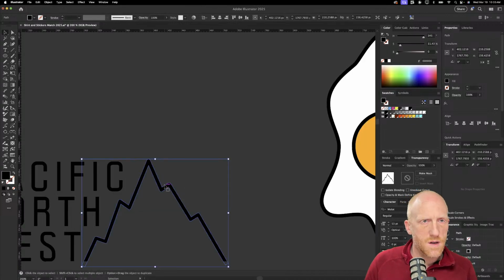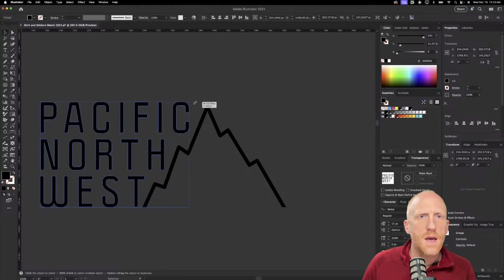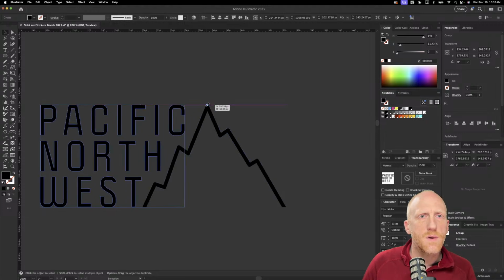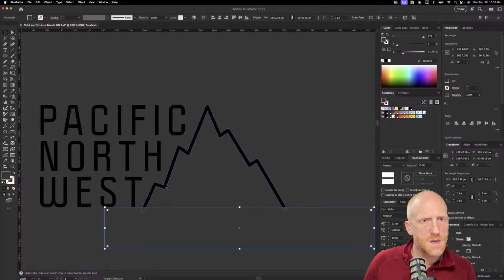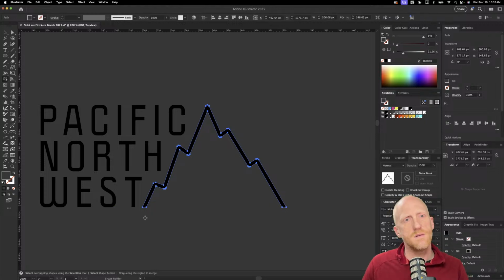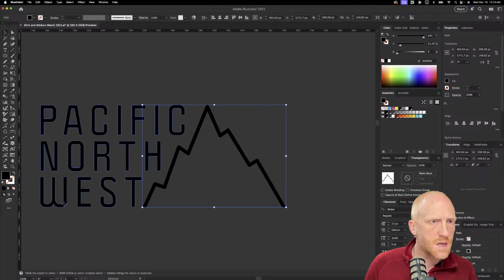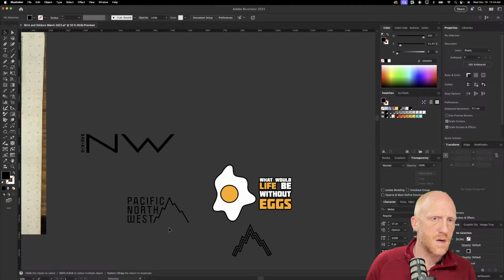Let's outline the stroke. And the reason we outline the stroke is that way I can actually bring this right to the perfect top of that. Boom. Then I can take this and this, Shift M for my handy dandy shape builder tool, Option drag to minus those things, and then boom, and then boom. There we go. That one's good.